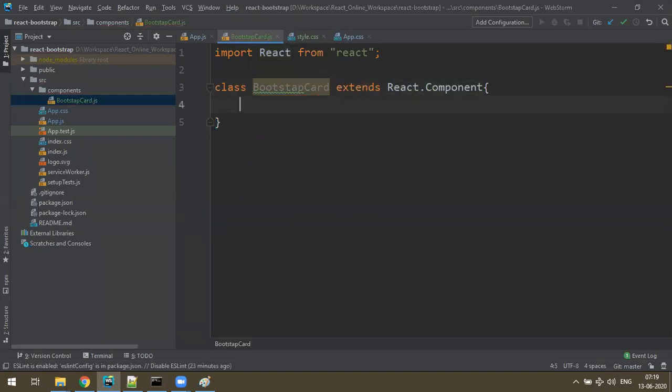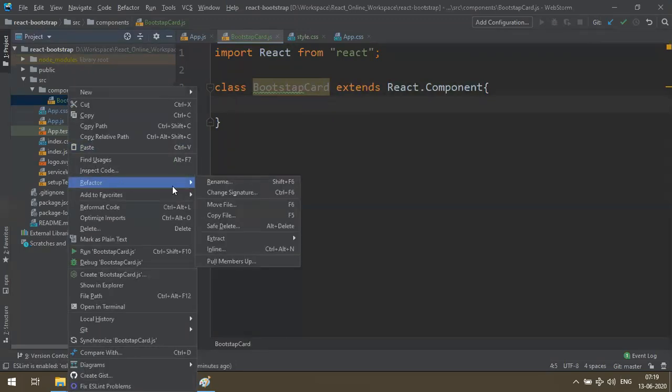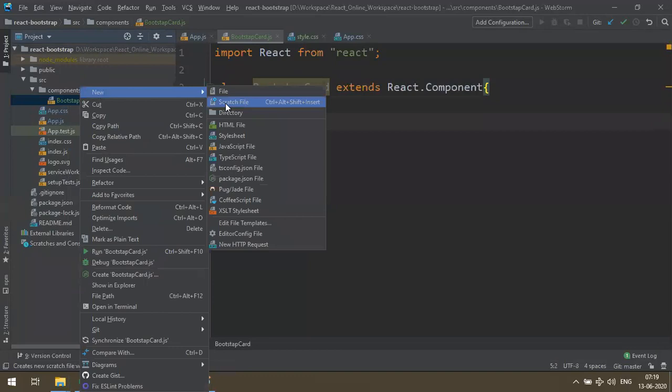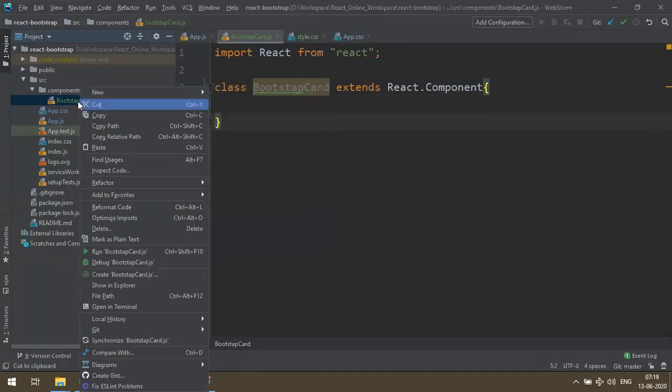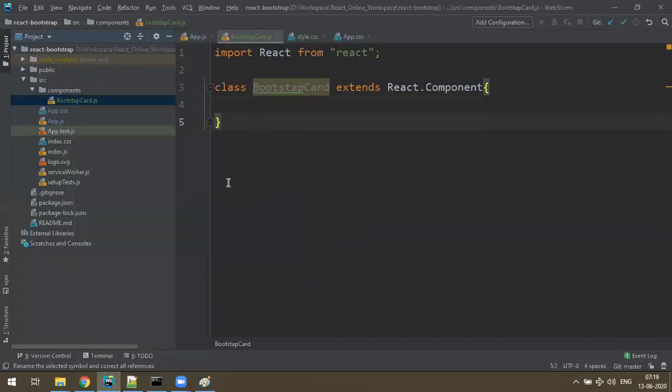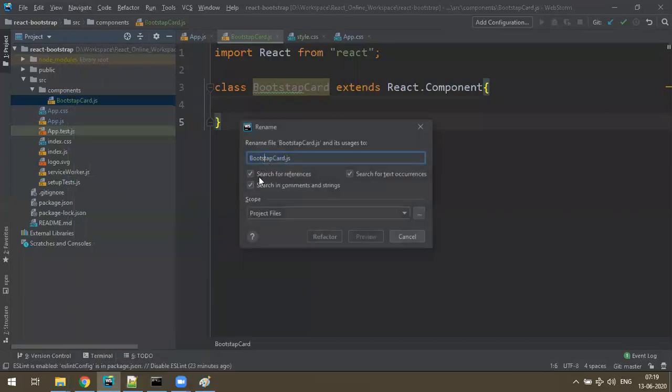Okay, I think the Bootstrap spelling is wrong. Okay, we'll modify it. Refactor. If you want to change any file name, that's very easy. You can right click. You want to create new is a new option. You want to modify the file name, there's something called Refactor, Rename. Okay. Here I think boots strap.